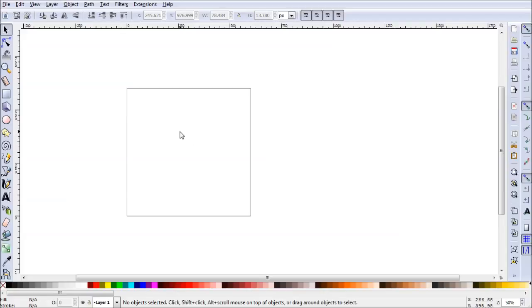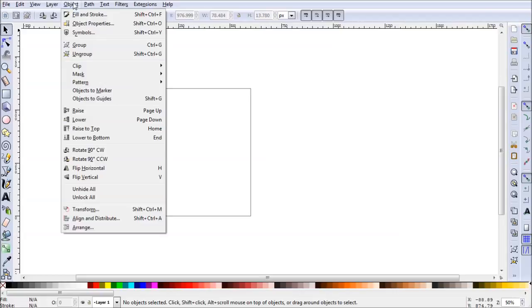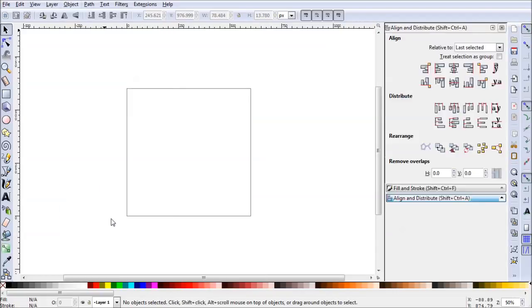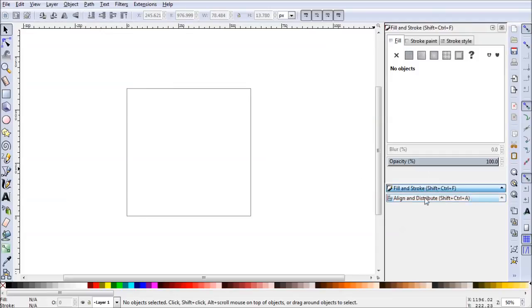Now to get started, we need to open up our main panels. The ones we'll be using will be Object, Fill and Stroke, and we'll also need Object, Align and Distribute. We'll be cycling through these very often in this tutorial.